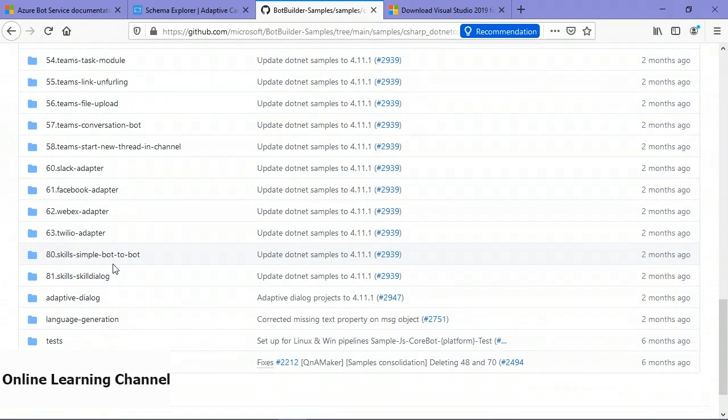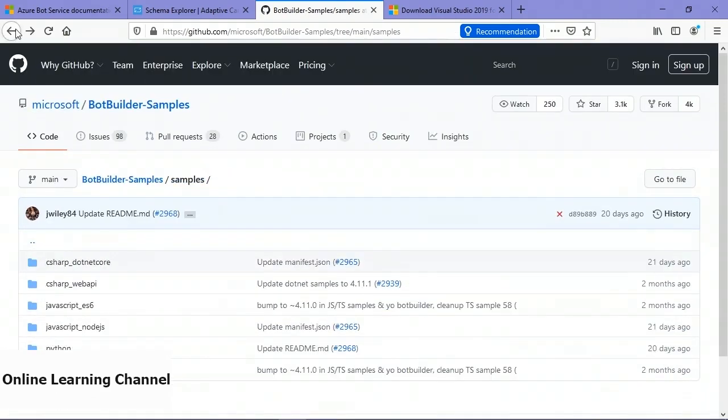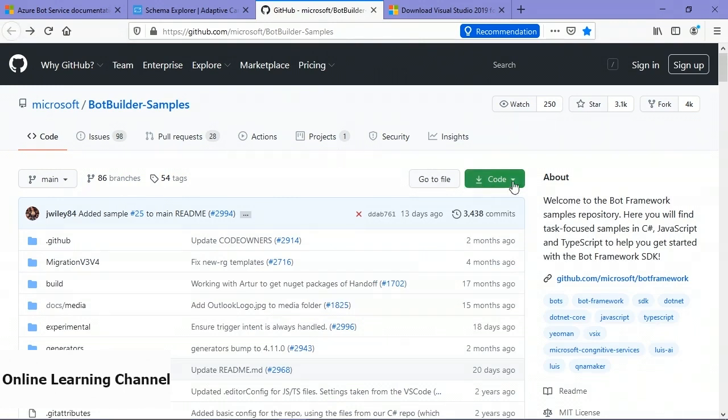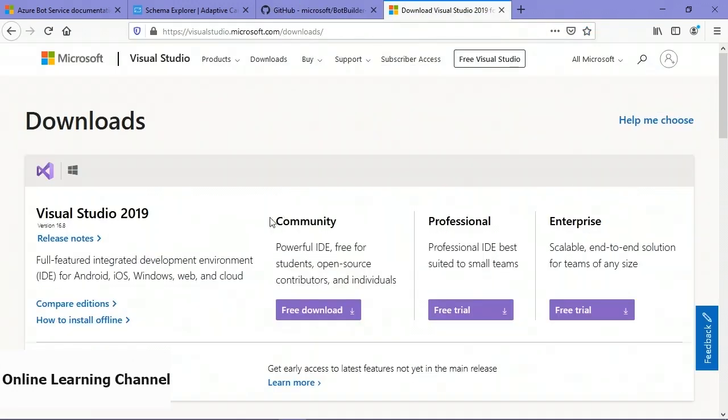So what I've done is I've downloaded the zip of this repository. If I go back, I've selected code and I've downloaded the zip file. And basically, I'm going to have a look at one of the samples, and we'll have a quick look at that shortly. But before we do that, if you are going to be working with .NET and the SDK, you're going to want to download Visual Studio 2019, and Community Edition is free.